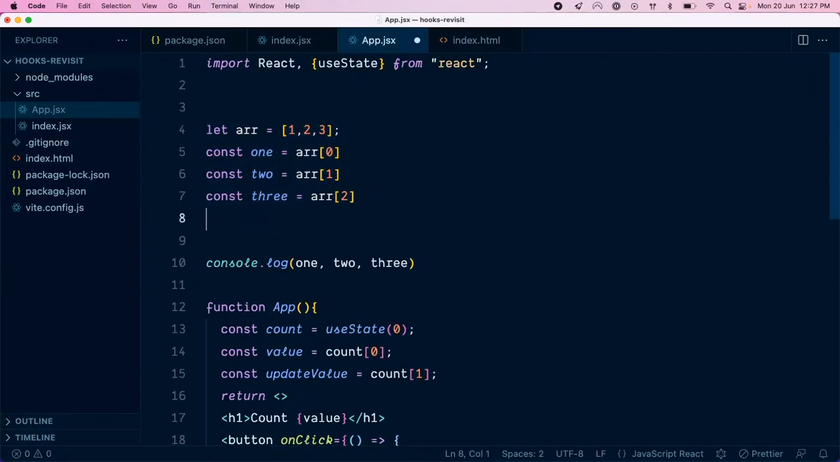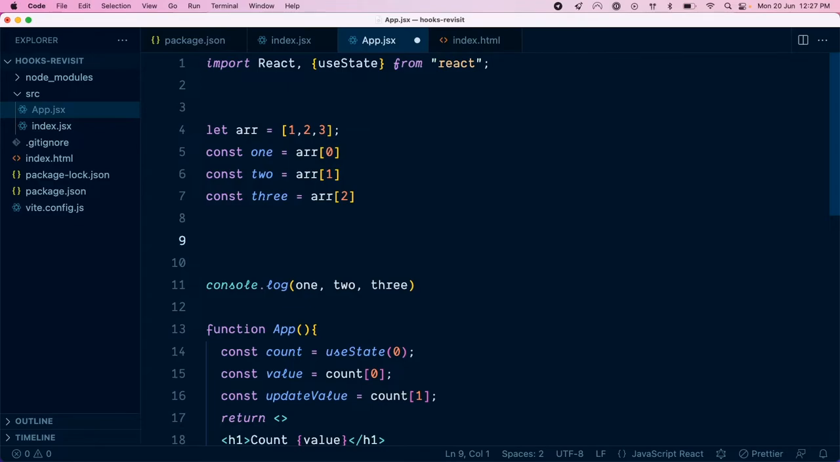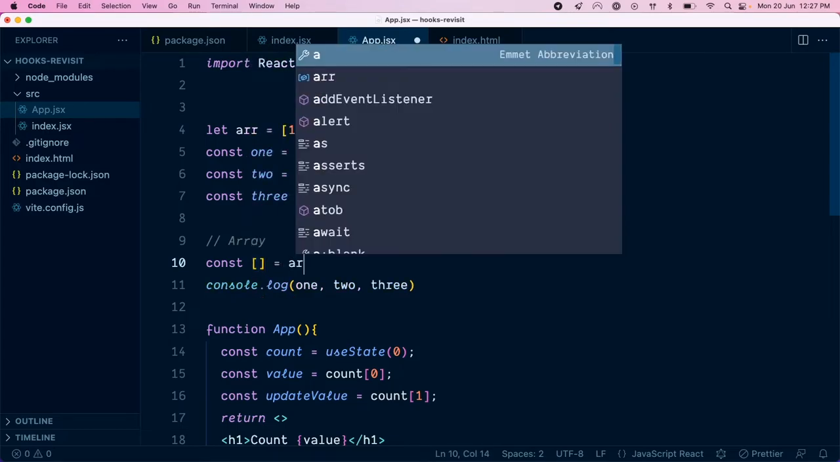But the same thing can be done using array destructuring, similar to object destructuring. You can say, I want to create three variables, and I want you to destructure them from this array.